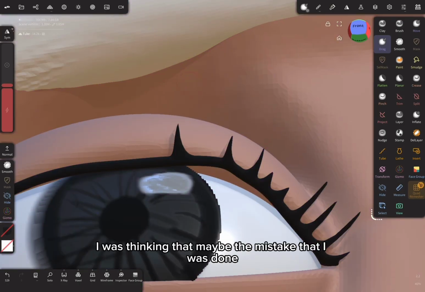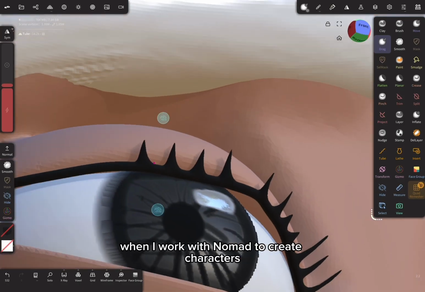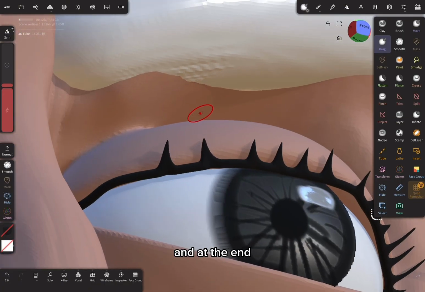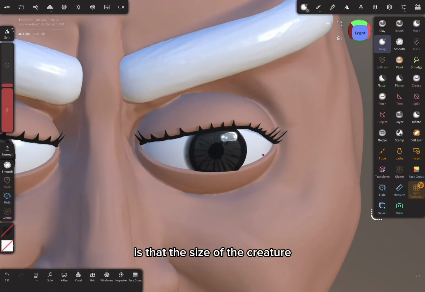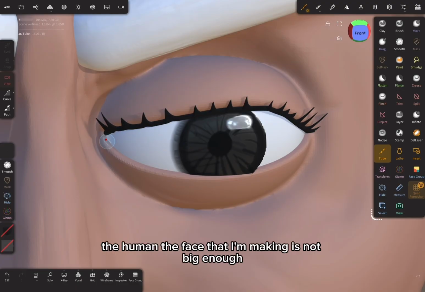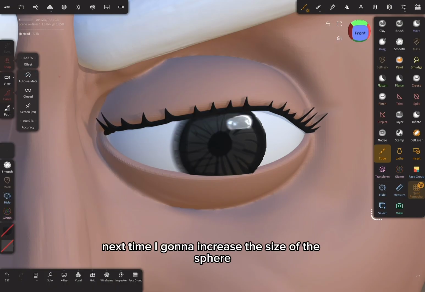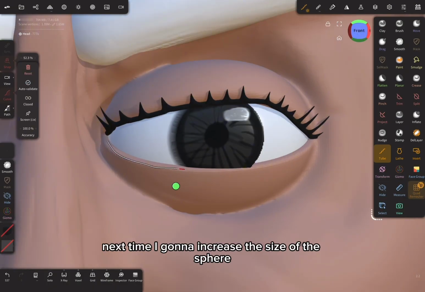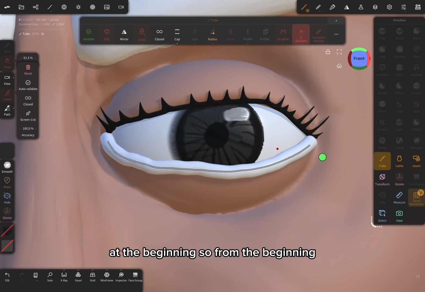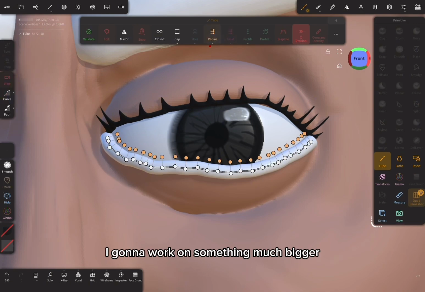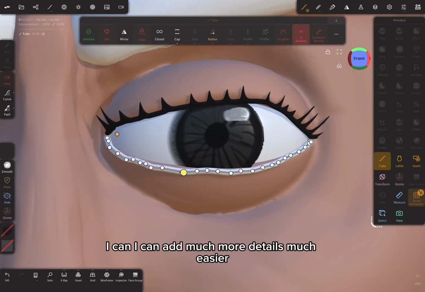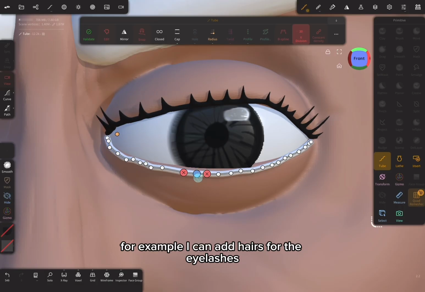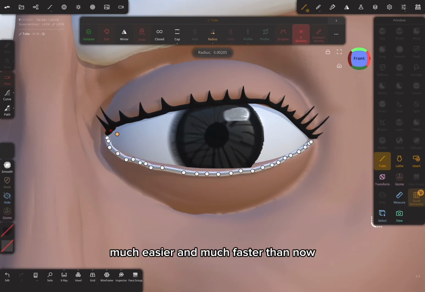Here I was thinking that maybe the mistake I made when I worked with Nomad to create characters, where the result is not similar to what I have in my mind, is that the size of the creature, the human, the face that I'm making is not big enough. Next time I'm going to increase the size of the sphere at the beginning. So from the beginning I'm going to work on something much bigger. I think in that case I can add much more detail much more easily. For example, I can add hairs for the eyelashes much easier and faster than now.